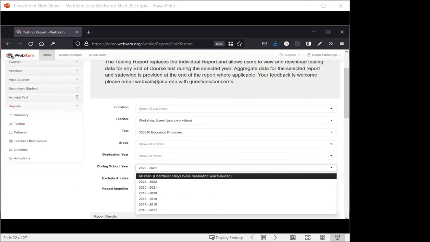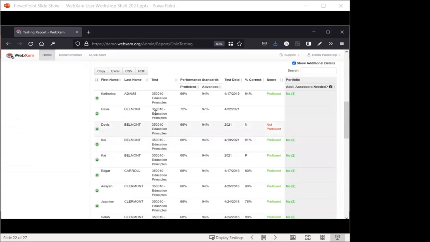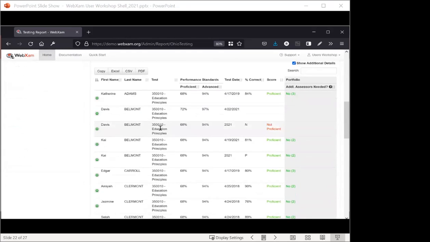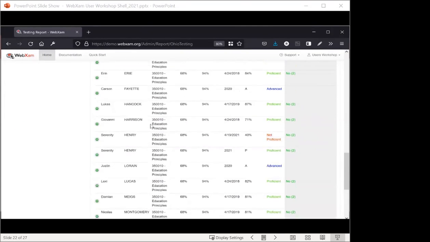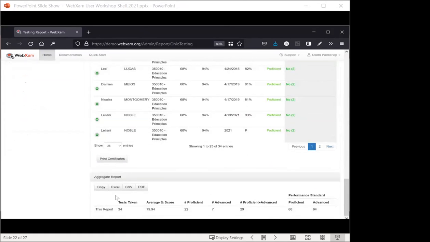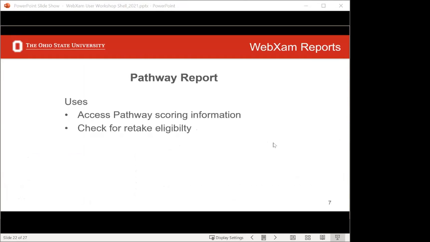Lastly, if we change this back to all years and run this report again, we'll see all testing that has occurred in education principles for all current students. You'll notice in the aggregate report, we now have aggregate data for this report, but not statewide. So that concludes our look at the testing report. Let's move on to the pathway report.